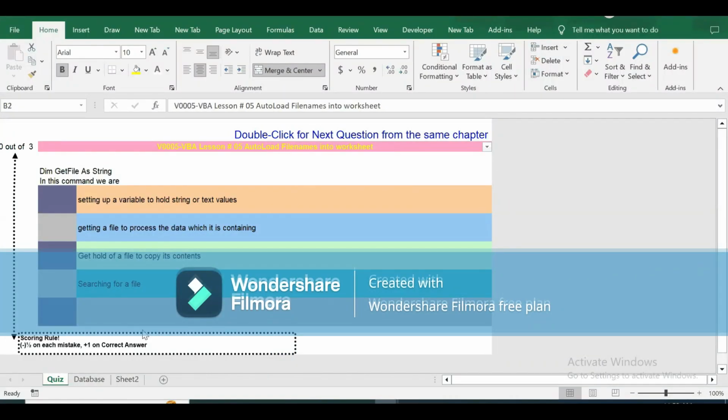So let's have a self-assessment questionnaire. Let's fill it to see how far we have understood. The first question is: what is the Dim command? As you know, Dim is actually a declaration. You are declaring something. So the command is Dim GetFile As String. In this command, what are we doing?